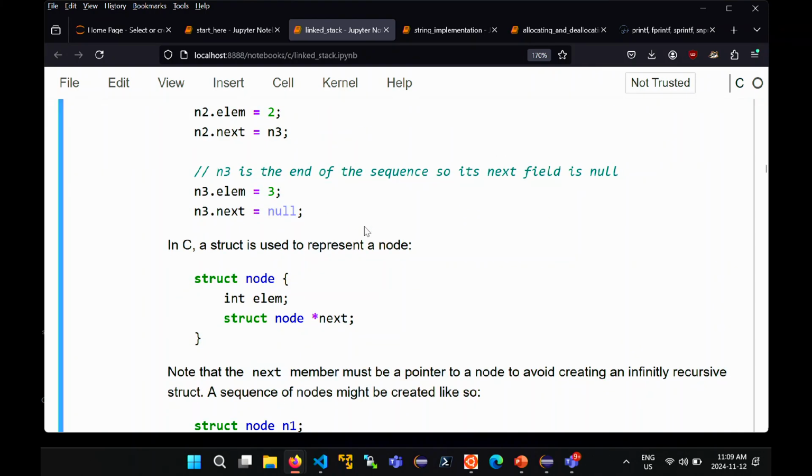So in C, you use a structure called node. Inside the node, you have storage for the element, and then you have a pointer to the next node in the sequence. And that's it. So it's exactly the same as the Java.